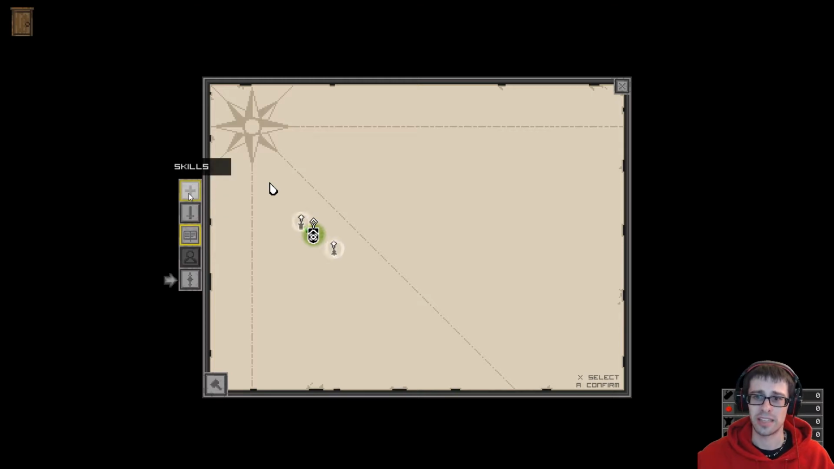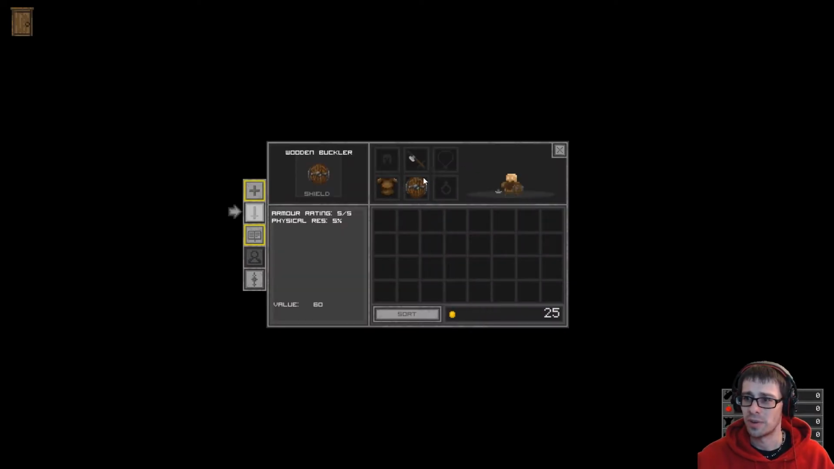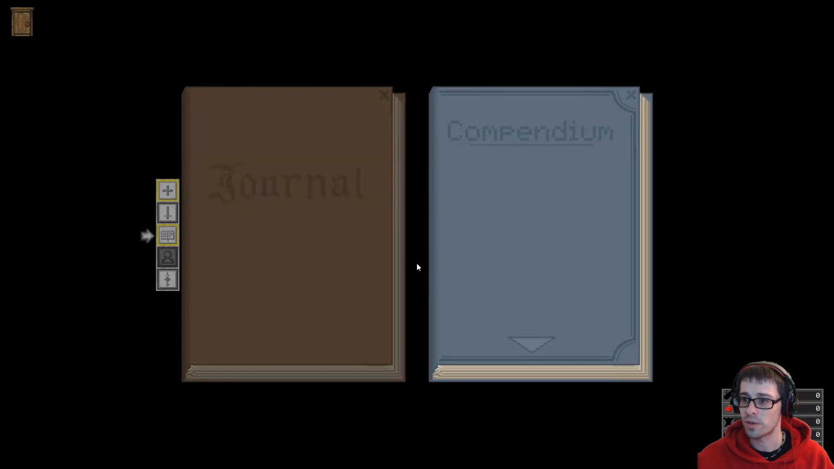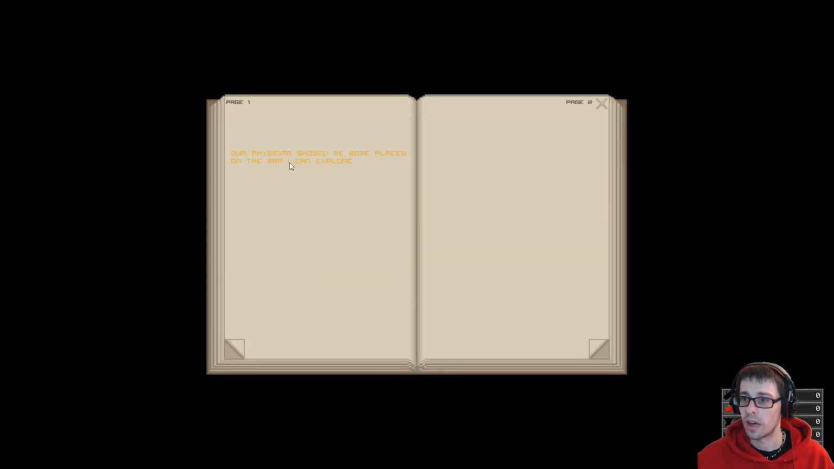So with the mouse, I can scroll over and see skills and stuff. You have skill points to spend, but you need to return to your campfire to use them. Inventory. Okay, that's a modest inventory size, I guess. Short axe, wooden buckler, leather vest. Journal. You can select your journal to view quests, events, and progress of the compendium. Well, maybe this will show me the actual tutorial. Nope.